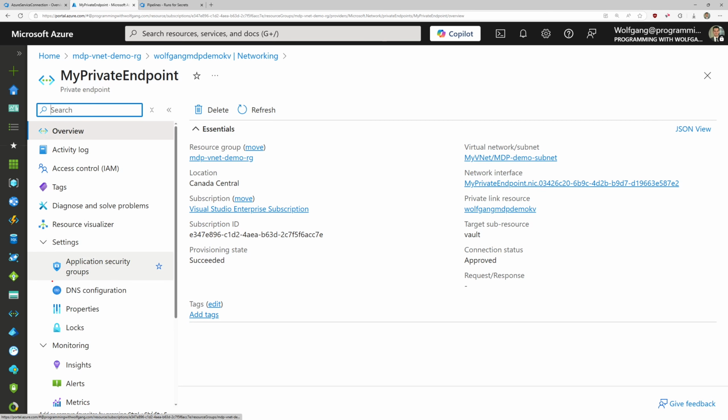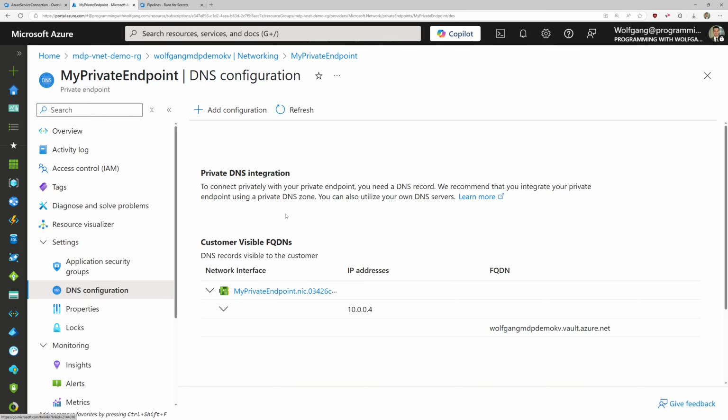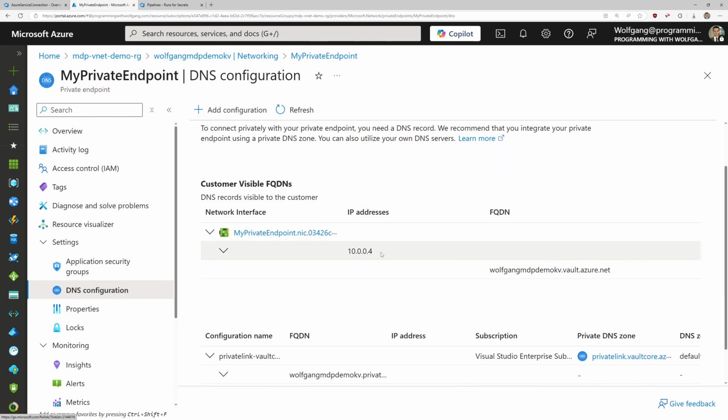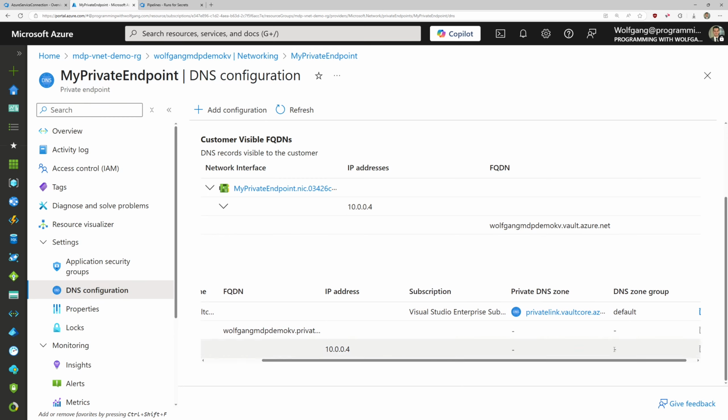For example, on the left here under DNS configuration, we can see the IP address of our private endpoint and also the link to the DNS zone. And we didn't have to configure anything, like we didn't have to set up the IP address or an A record, because the DNS zone group, the one we created in the last step, took care of all of this.